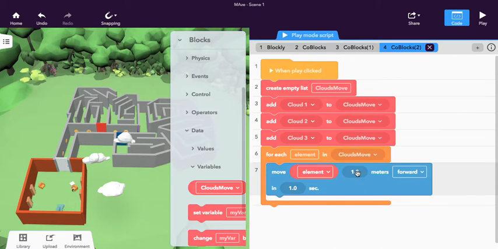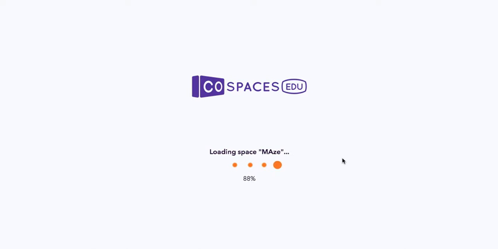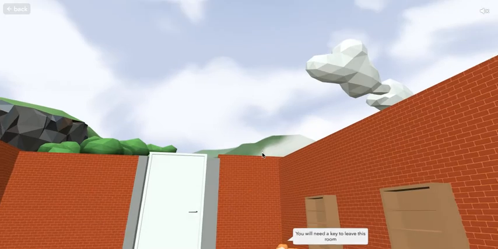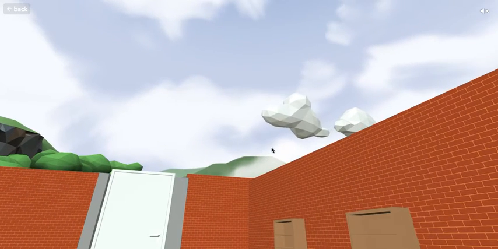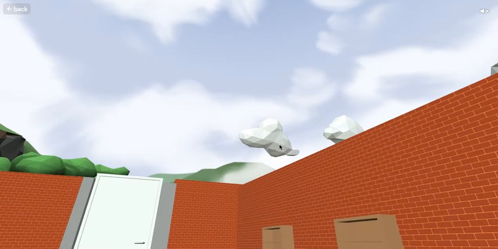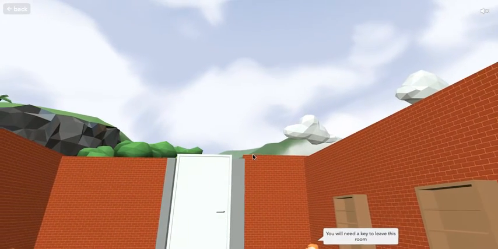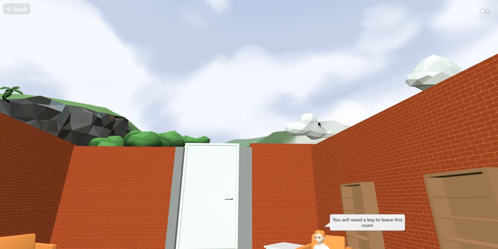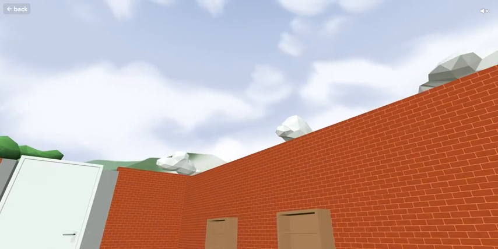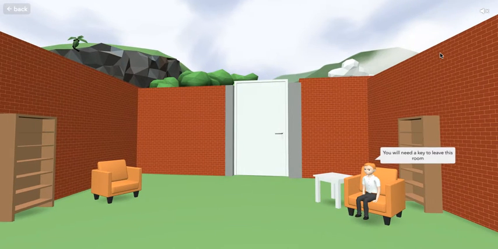Now that's not really going to work. Let's try, I don't know, 20 meters forward in 20 seconds. Okay, so let's just see how this works. If I click play, and I'm just going to open this up, I should have the clouds. Okay, so first of all, the cloud is moving the wrong way, and only one of the clouds is moving. The reason for that is they are not running separately. That one will move, then that one will move, then the last one will move. We want them to move all at the same time.